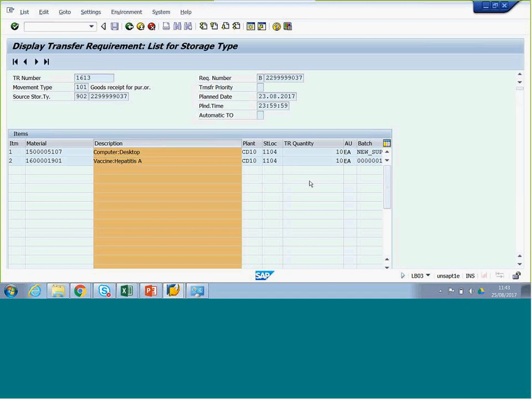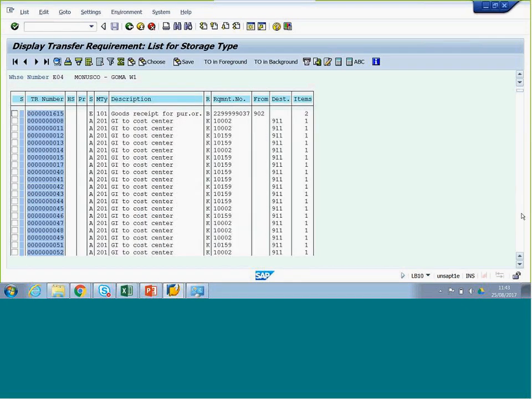Okay, we have a bunch of transfer requirements for put away, and then we do the requirements for picking. See the requirements for put away. The from storage type is empty because the warehouse senior user has to specify where items have to be located.